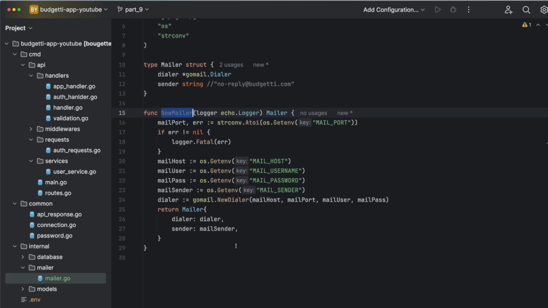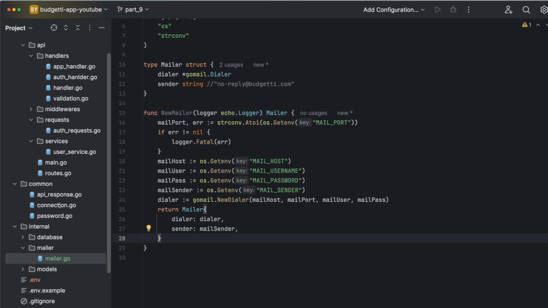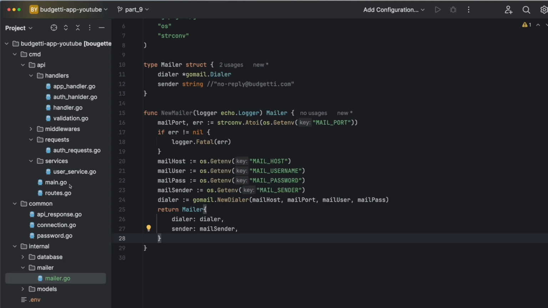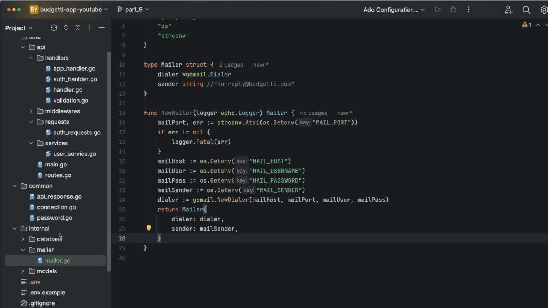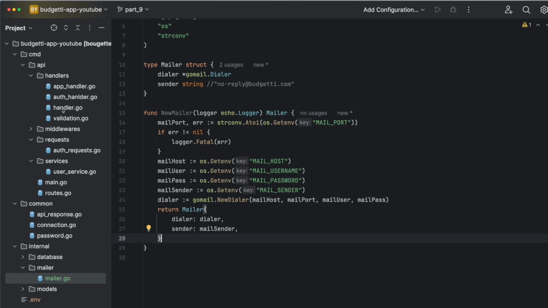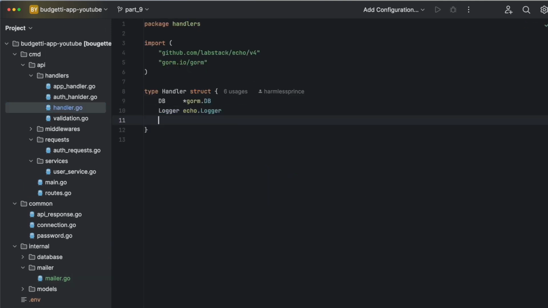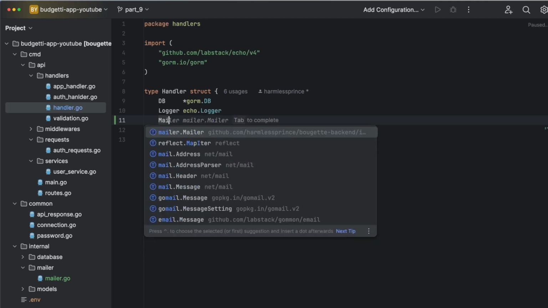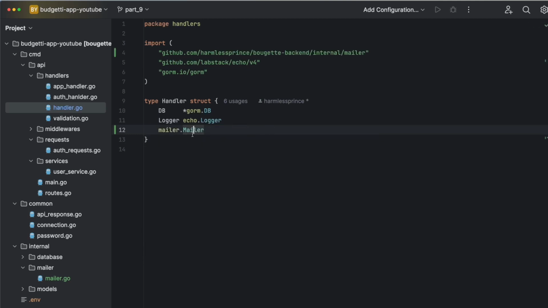Now the question is, where are the places that we actually use our mailer? We are most likely going to be using it often in the services and in the controller. So I'm just going to go to the handler, and I'm going to associate the mailer to it. The mailer that we've created, I'm going to call it mailer, like so. Remember to make sure that you are importing it from the internal package, or wherever package you are placing your own mailer.